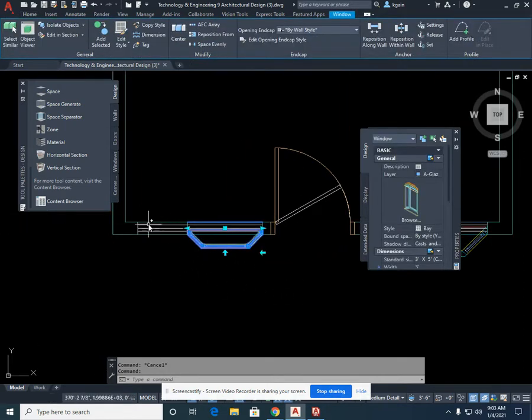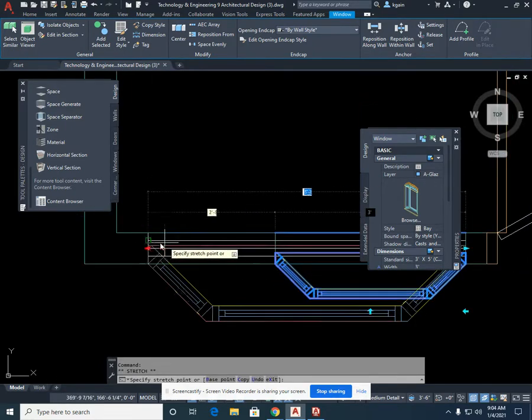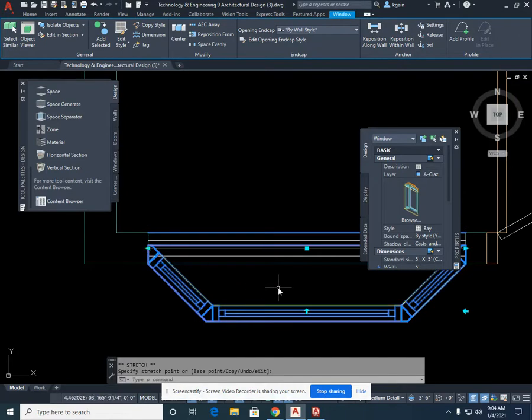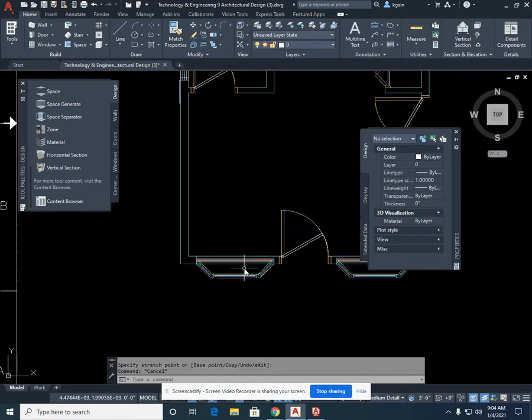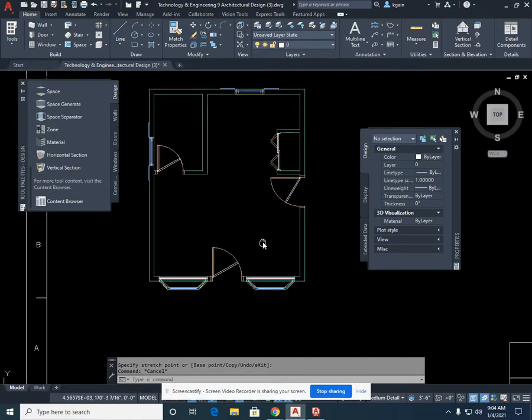This one, because I do have a reference, I'm going to use the grip that's a triangle. Click, hold and drag it larger. I wouldn't suggest doing that unless you actually had a reference window or line in your drawing.